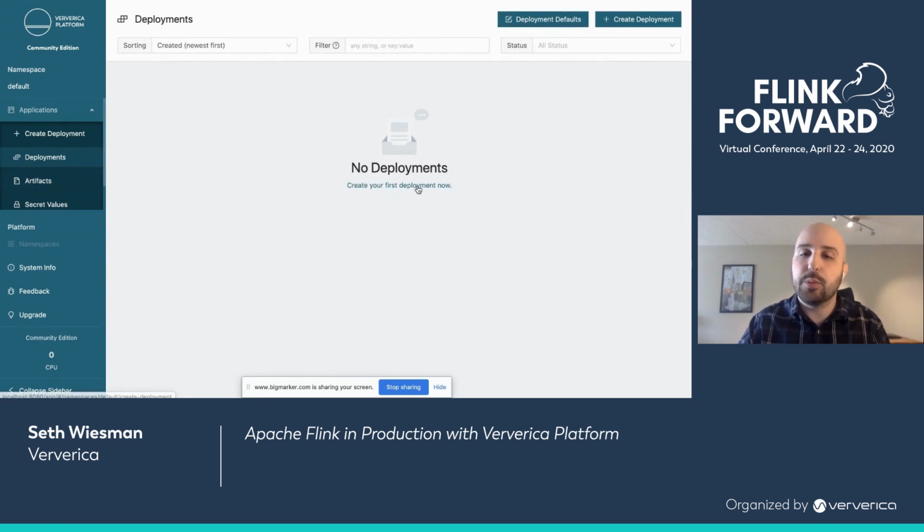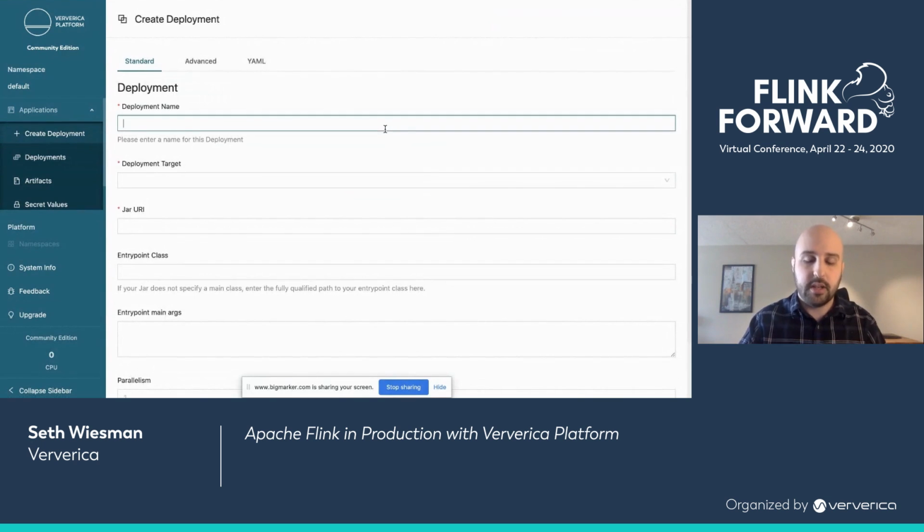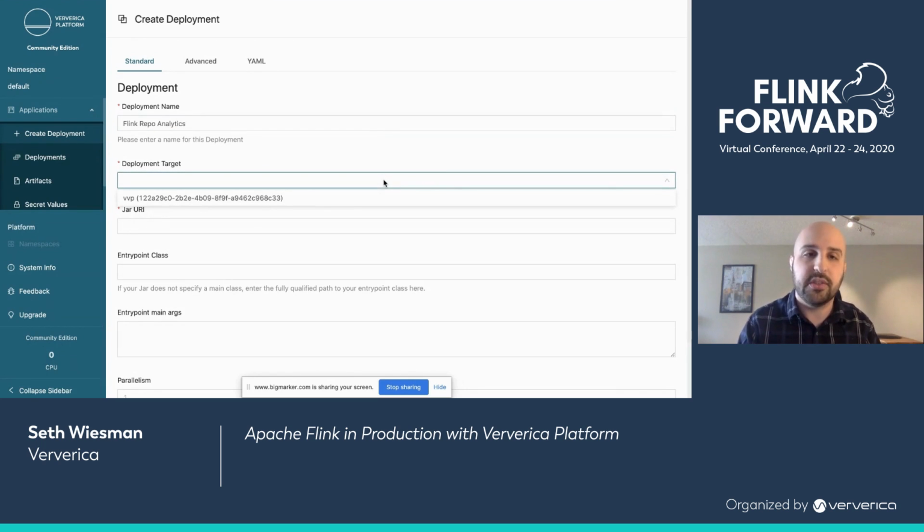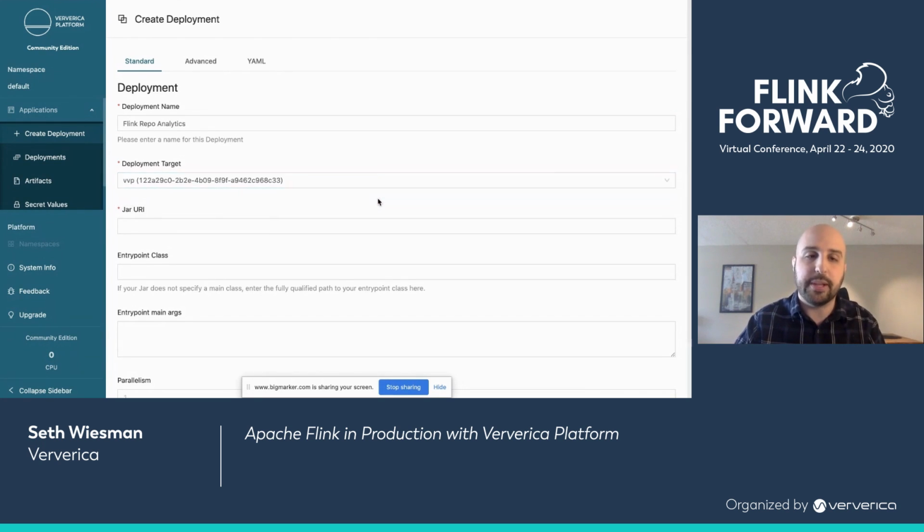So let's go back and we will create our first deployments. I'm going to go ahead and call this Flink Repo Analytics. And now I need my deployment target. My deployment target corresponds to a Kubernetes namespace. So where do I actually want to run this code, run this application?